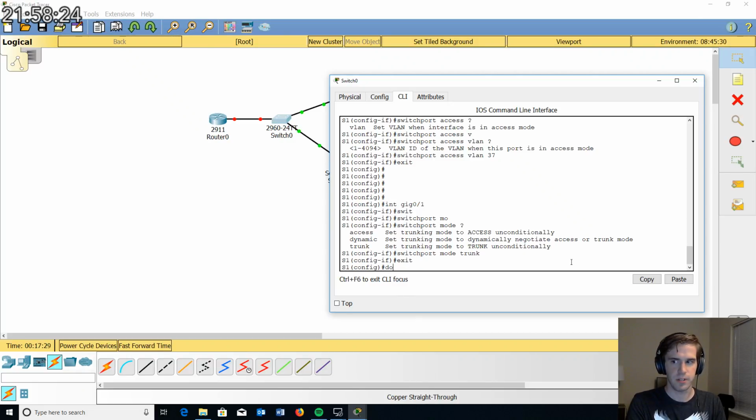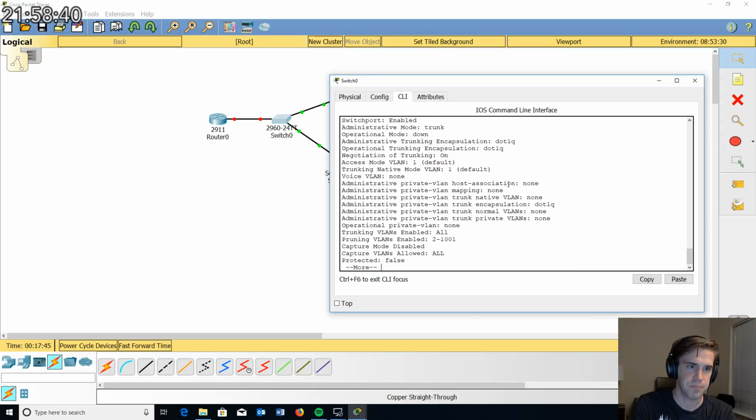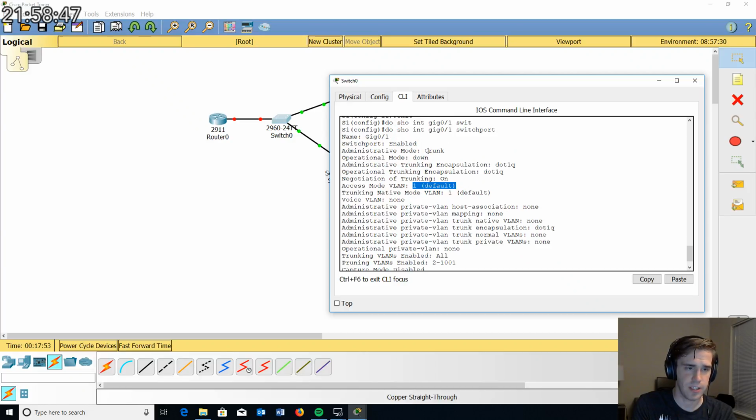And now if I do show int gig 0/1 switchport. Here's all of our stats. You can see that access mode VLAN 1, that's our default VLAN. We are in a trunk mode. It's currently down. And our encapsulation is .1Q. So encapsulation, that's just the protocol for trunking that Cisco uses by default.